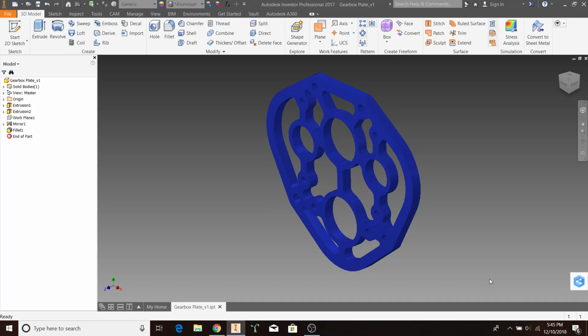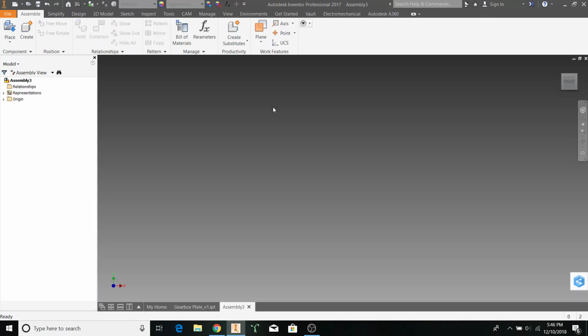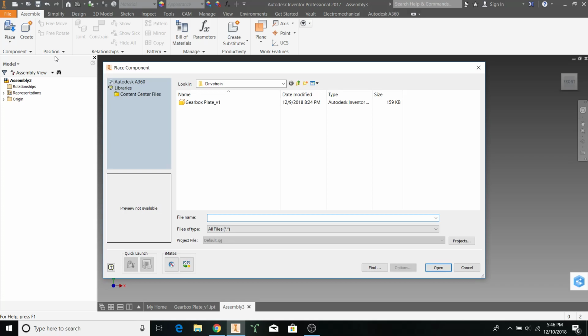Today we're going to be working on creating an assembly with the gearbox plate, as well as all the components that fit inside the gearbox. Let's begin by starting a new assembly in Autodesk Inventor. Alright, once in the assembly, let's place 2 of our plates.